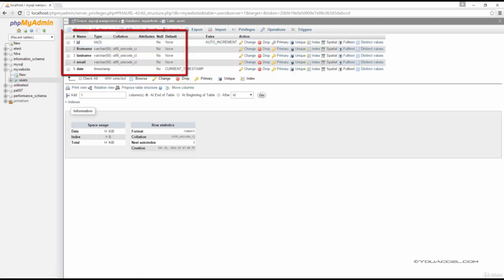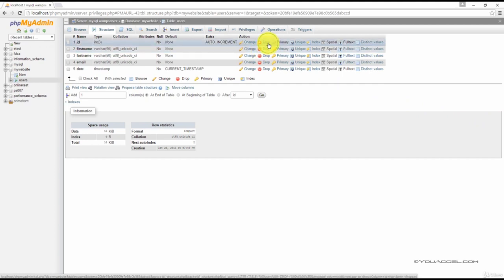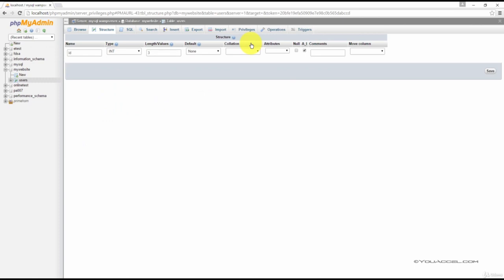A listing of all our columns appears. We can delete a column by clicking the Drop button. We can change the structure of a column by clicking the Change button. Once you're finished making your changes, always remember to press the Save button. Otherwise, your changes will not be saved.